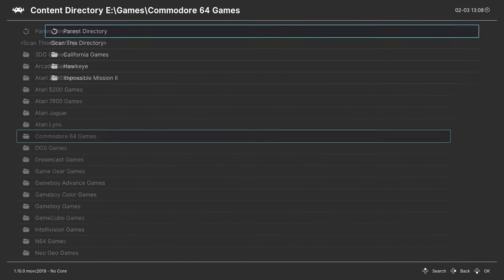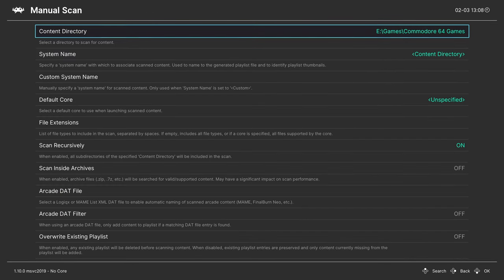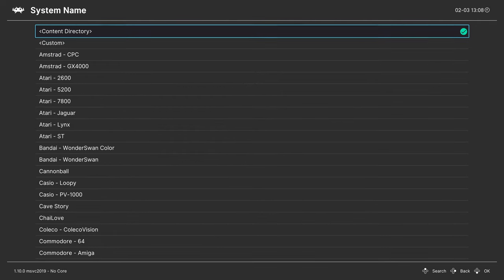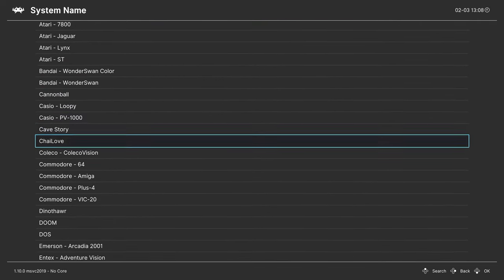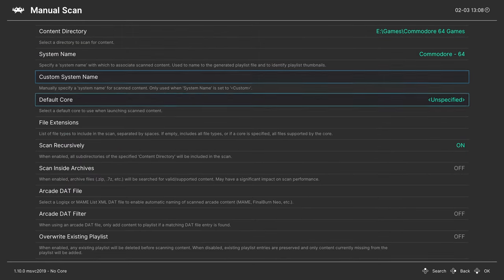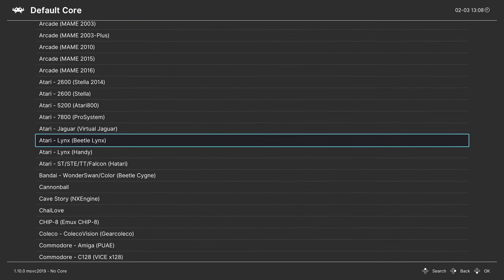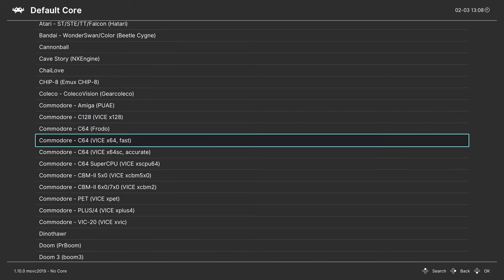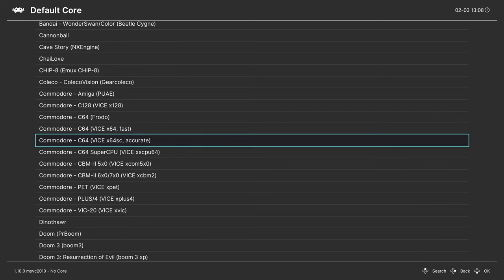Choose your Commodore 64 games folder and tell it to scan this directory. Now for system name, we're going to press right, it's just right here, Commodore 64, there we go. Default core, same thing, press right until we get to the Commodore section here, and we are going to be using Commodore C64 Vice X64 SC Accurate. We're on an Xbox Series X, it's got some power in it, so we can use the Accurate core.